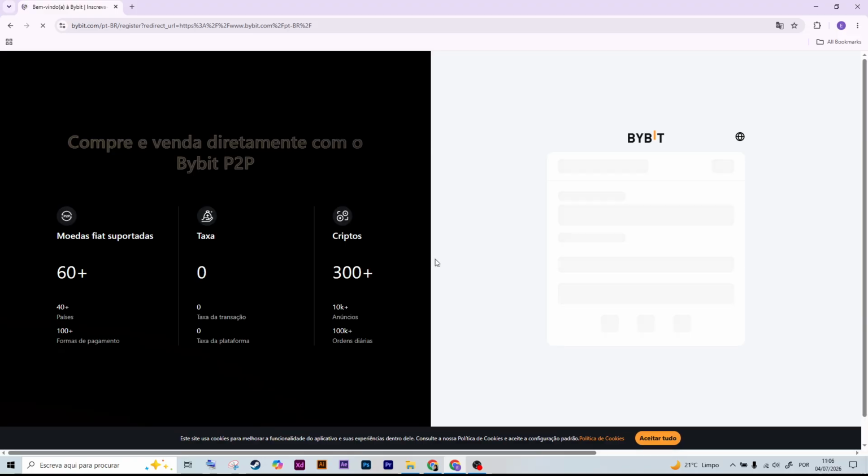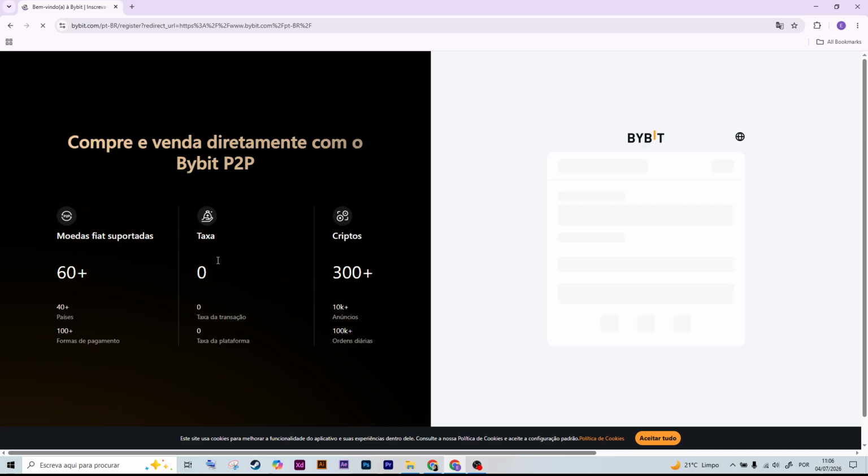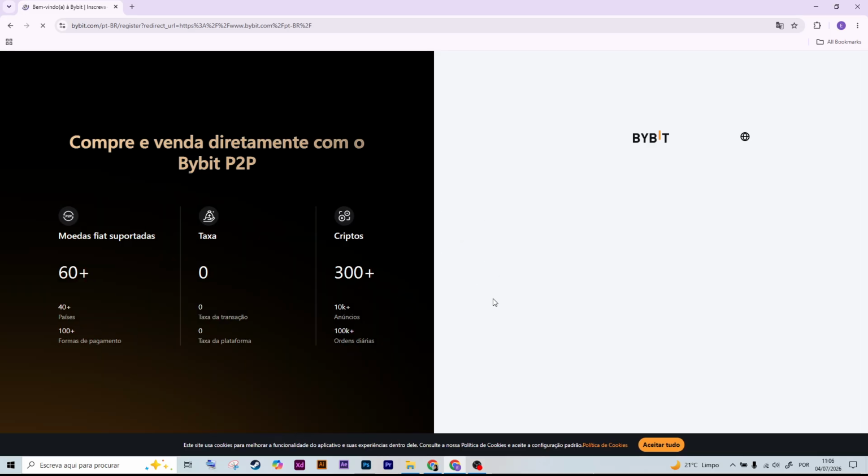After that, choose your country or region, then select the type of government-issued ID you want to use, such as a passport, driver's license, or national ID card. Now upload clear photos of your identification document by following the on-screen instructions.